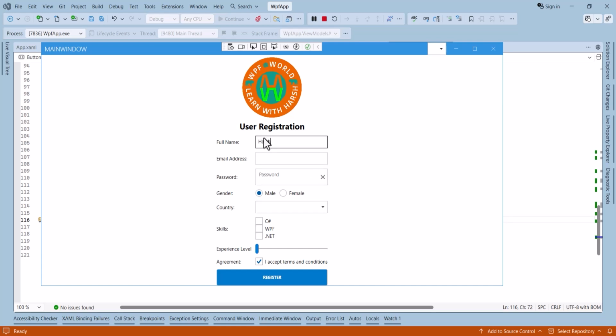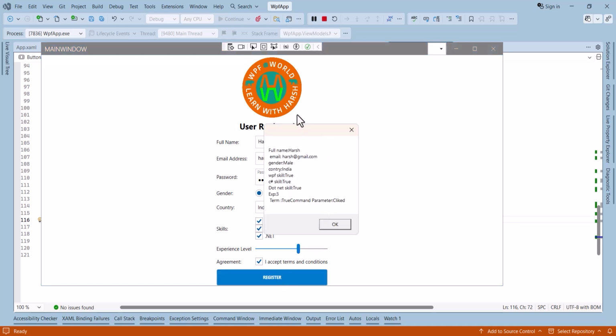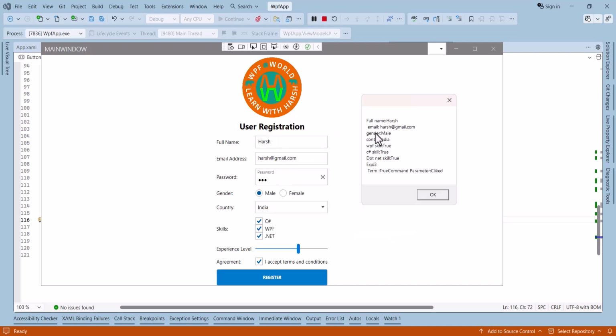Let's fill the text box. Select the country, select the skill, select the experience level, then click on register and you can see the values here: full name, email, gender, country, skills, experience and terms. All these things we can see here. Means our binding is working fine.